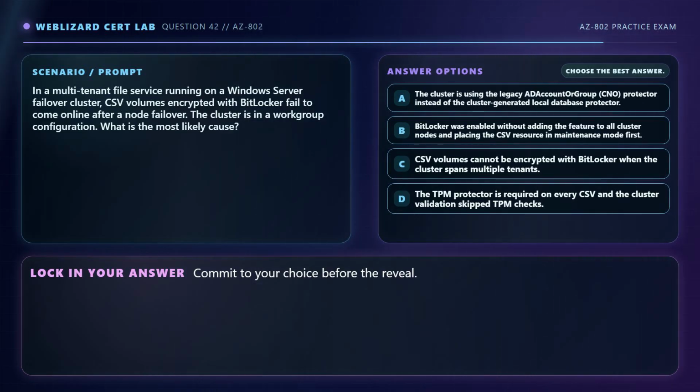Option A. The cluster is using the legacy AD or group CNO protector instead of the cluster-generated local database protector. Option B. BitLocker was enabled without adding the feature to all cluster nodes and placing the CSV resource in maintenance mode first. Option C. CSV volumes cannot be encrypted with BitLocker when the cluster spans multiple tenants. Option D. The TPM protector is required on every CSV, and the cluster validation skipped TPM checks. Lock in your answer.